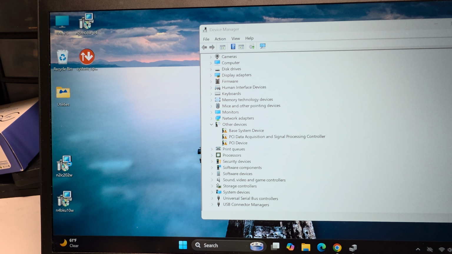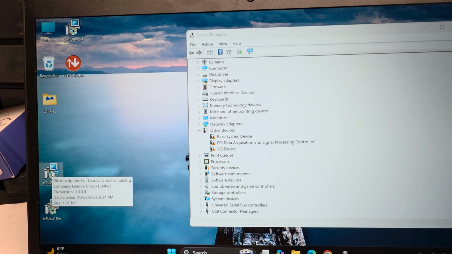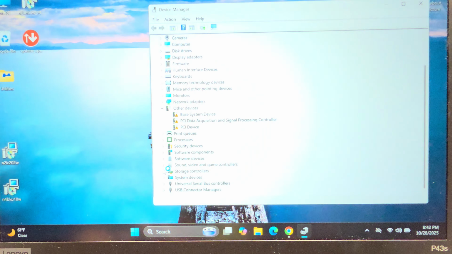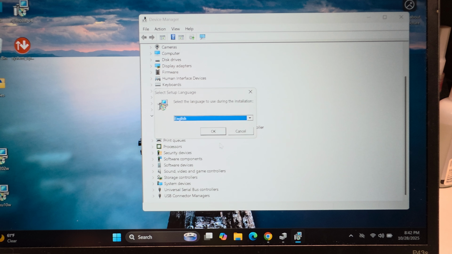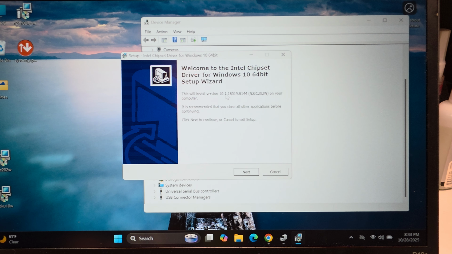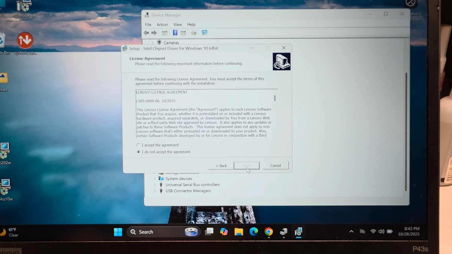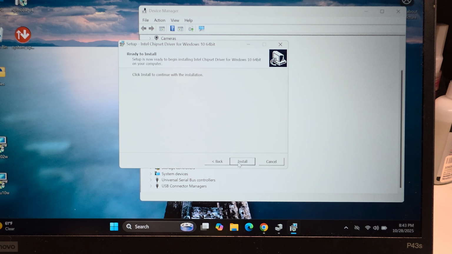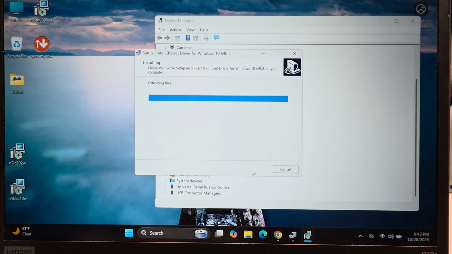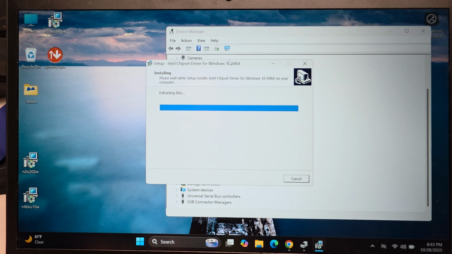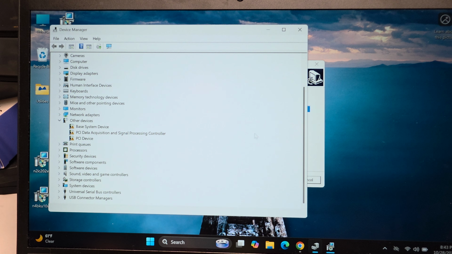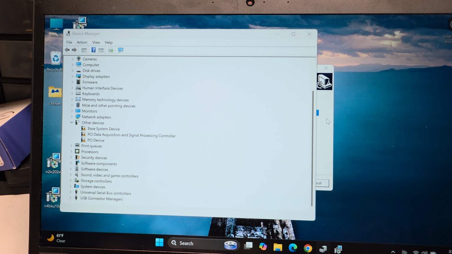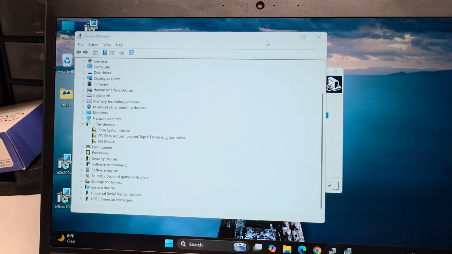We'll go to the next one. Let's see what we got here. So again, yes. English. This is the chipset driver. I'm thinking that this will get rid of all of them, but we'll see. So we'll say install, next, install. And we should see if this actually gets rid of those missing drivers or not. It won't let me put that back on top.